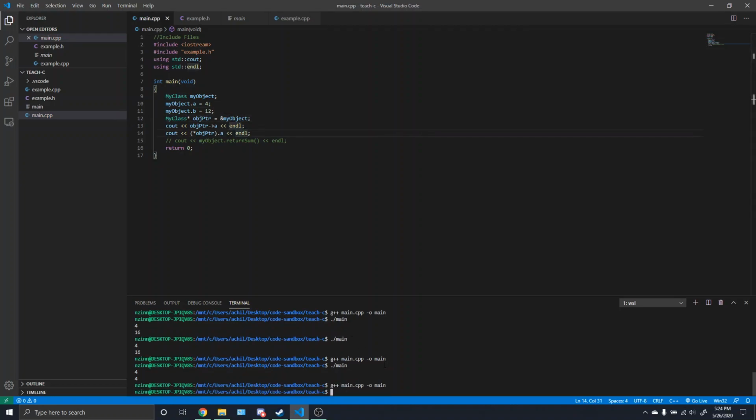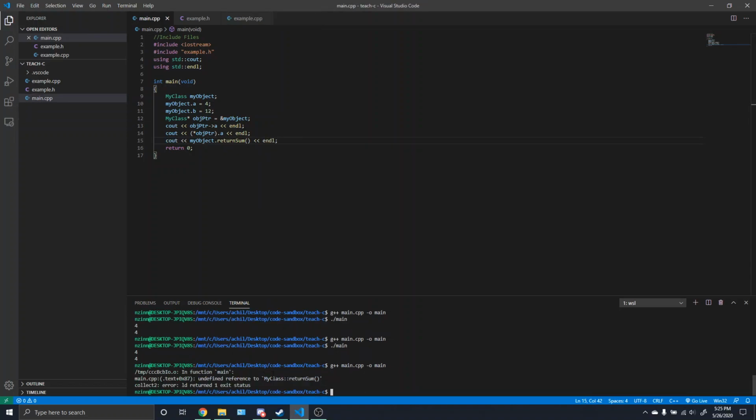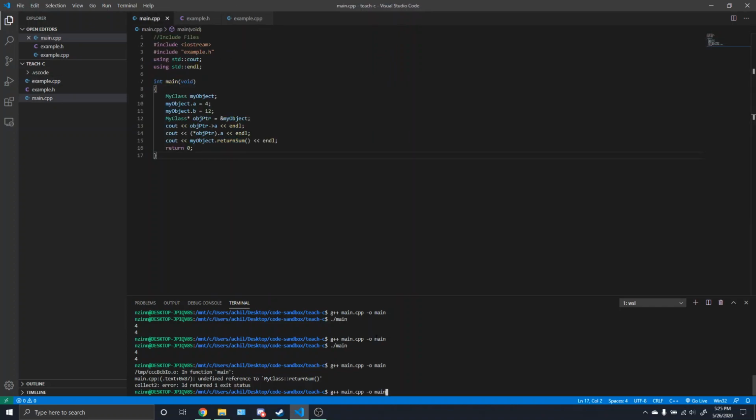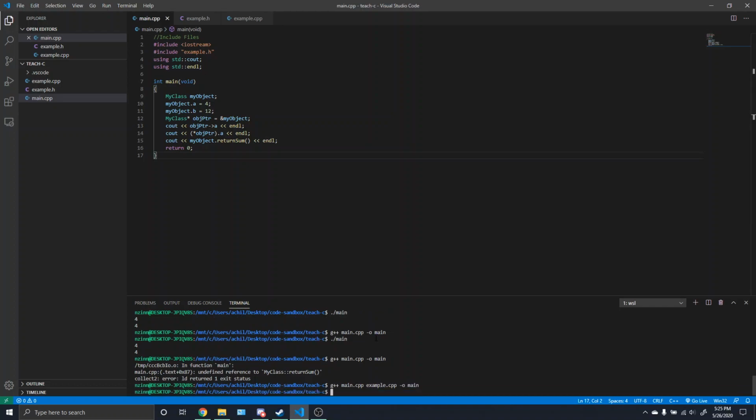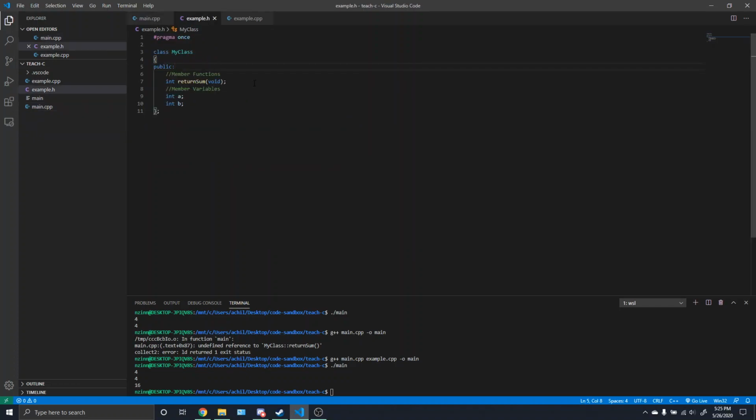So if we compile just this main.cpp file from our previous lecture, you guys should know that we're going to get a linker error because we're not compiling example.cpp. And yeah, we get a linker error because return sum is not defined because we're not compiling this. So let's add that to our list of files we're compiling. Boom. Yep, and all this stuff still works. So that's like basics of classes.